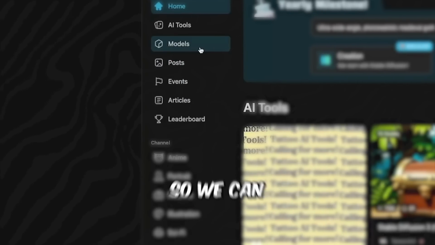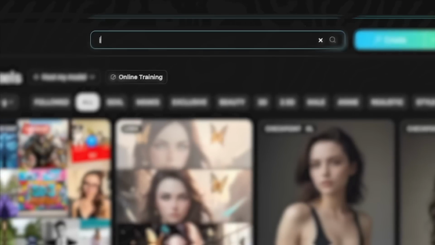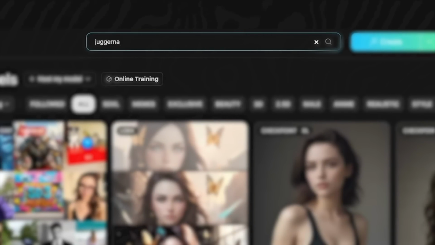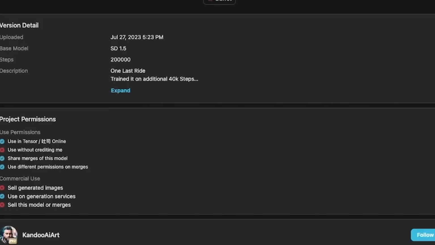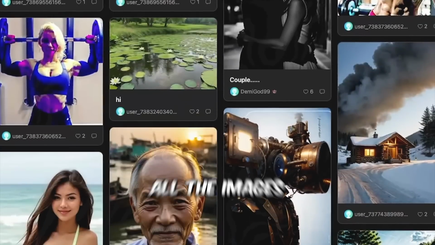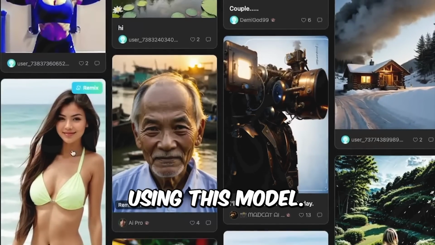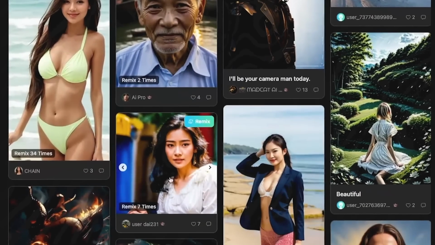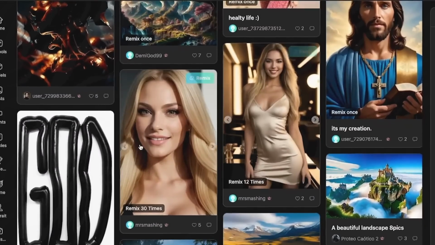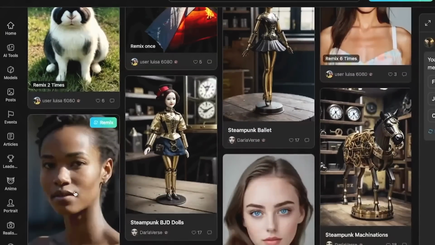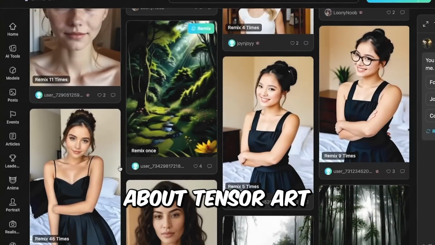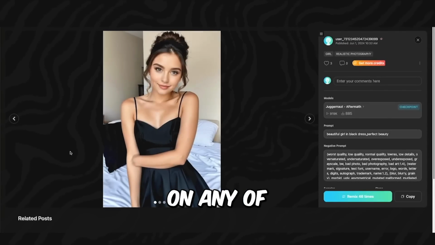First, go to models so we can find the model to use. The model I recommend to use is called Juggernaut Aftermath. So type in Juggernaut and then this will come up. Click on it. Then if you scroll down just below the text, you will see all the images that were made using this model. So all these images of characters and people that you see here were made using the Juggernaut Aftermath model.